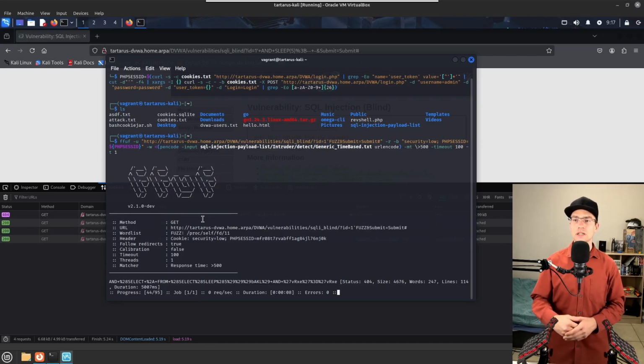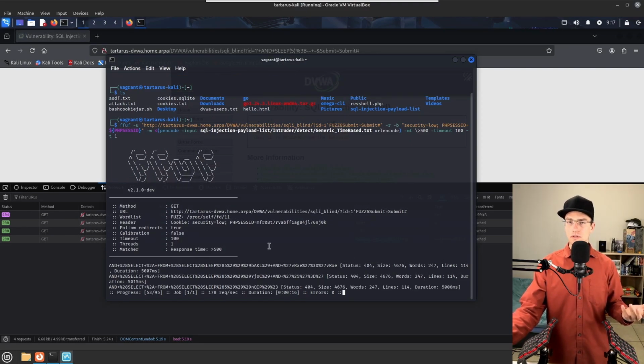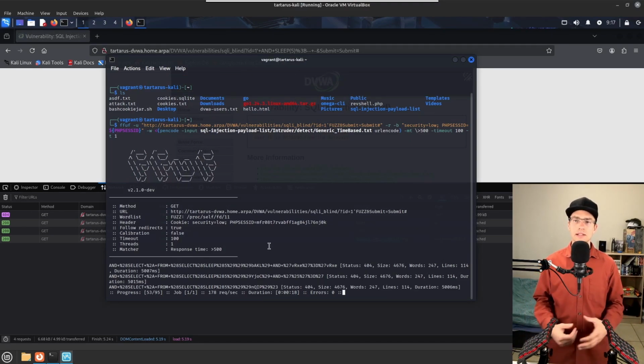There we go. We can see some successful payloads there, another successful payload, and then we can wait until all of the payloads have returned. I mean, it's only 95. It's not really a long list, but doing them one at a time does slow down FuzzFuzzyFool quite a bit. So I will skip ahead until we have all the payloads.